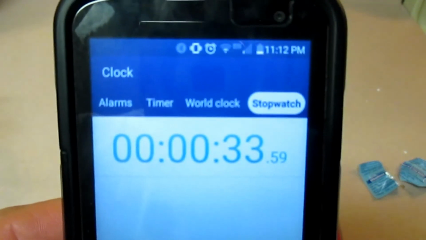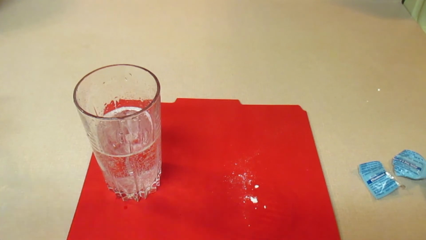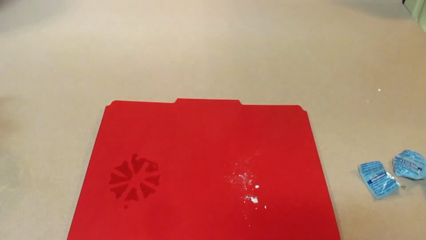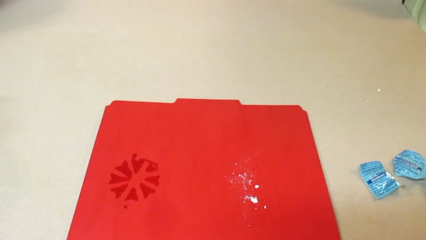And so I'm going to record this in the data table provided. I'm going to continue to repeat this portion of the experiment till I get 3 to 4 good consistent data sets, and then we'll move on to the last part of this experiment. Once again, every time you do a trial like this, it can go down the drain. It's not going to hurt anything. Alright, I'll be right back.